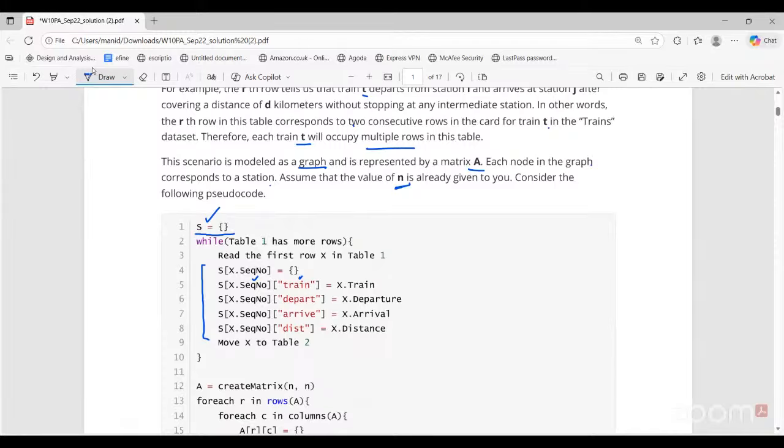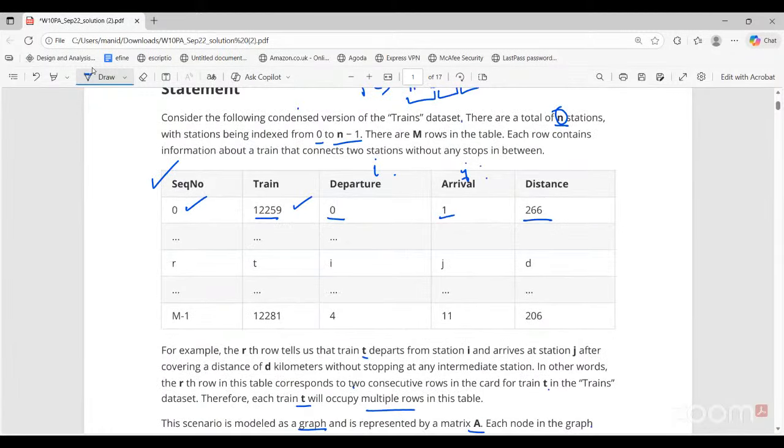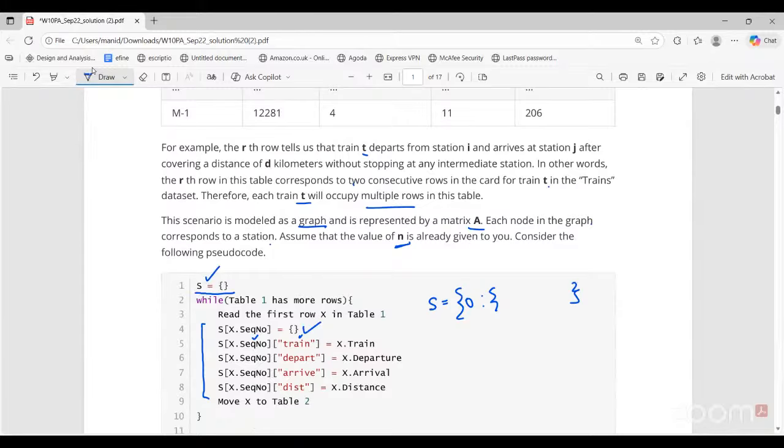Now for each sequence number, there is a nested dictionary, right? That means here, if S is a dictionary, let's say 0 is a sequence number, against that there is another dictionary. Now inside this dictionary, what is stored? One key is the train. So if I go along to my data set, let's take the first train, 12259. Right. So against train key, it will be 12259.